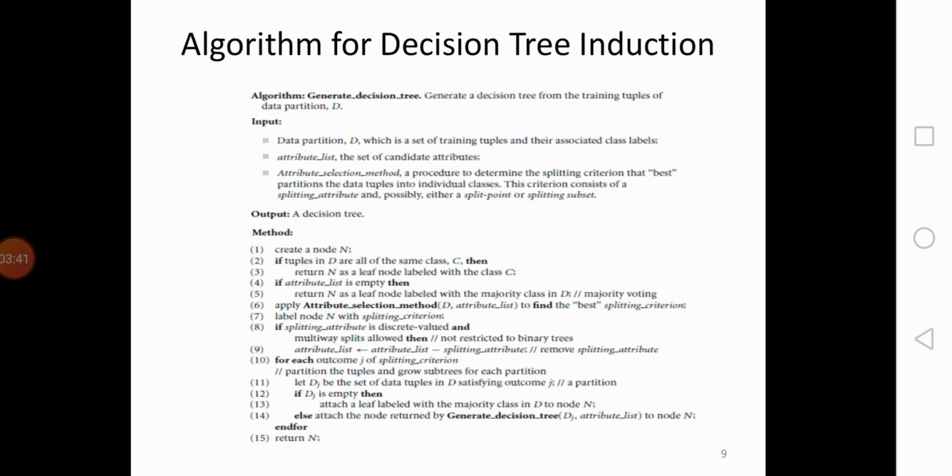Then the algorithm for decision tree induction. Initially, during the late 1970s and early 1980s, J. Ross Quinlan, a researcher in machine learning, developed this decision tree induction algorithm, known as ID3. ID3 stands for Iterative Dichotomiser. J. Ross Quinlan invented this decision tree induction concept.